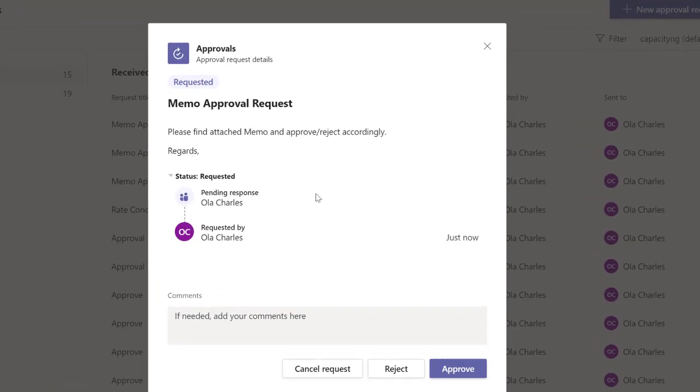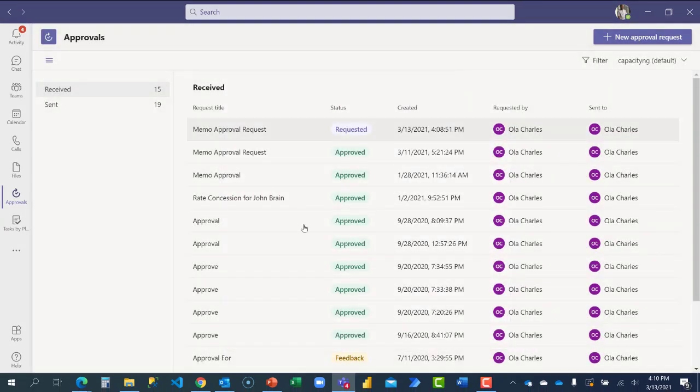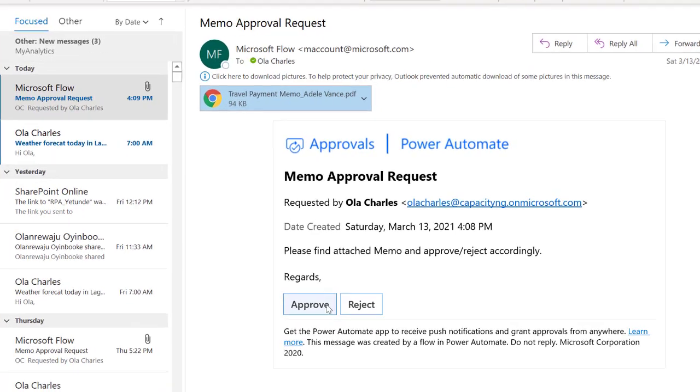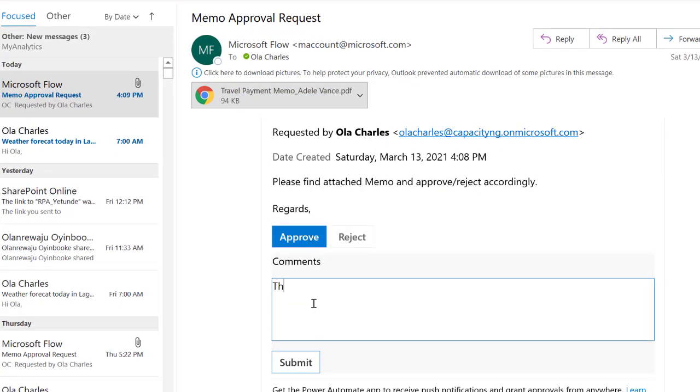It's telling me that this is the request, and it's coming from Ola Charles because my account is the one that is sending that approval on behalf of Advance. So I'm not going to respond to it here because we don't have the flexibility of seeing the PDF. But right here in your email or your apps, you can approve. This is approve.